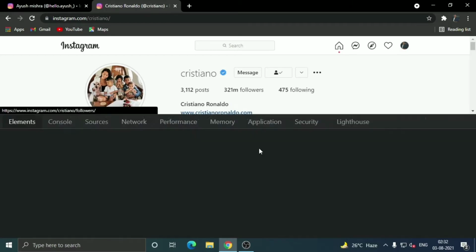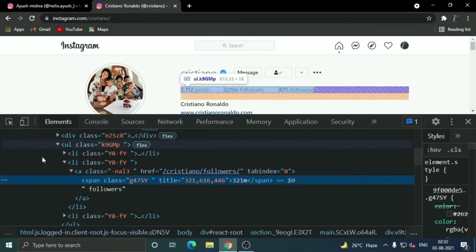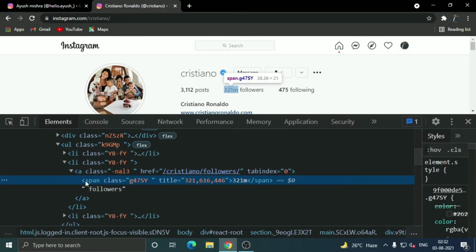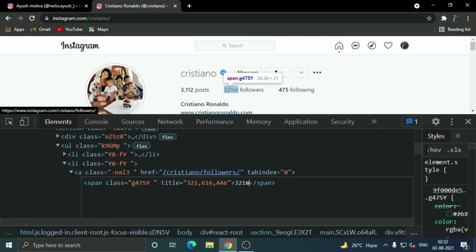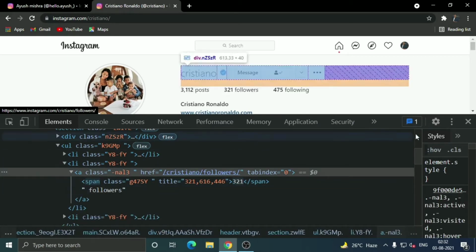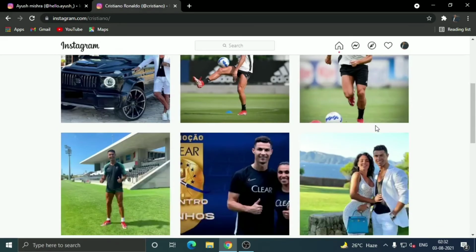सो जस्ट आपको इंस्पेक्ट करना है. So how to inspect? So in order to inspect, you just need to press Ctrl, Shift and I. Okay? तो उसके बाद आपको followers ढूंढना है. Okay? Just find the followers and just click edit HTML and just remove the M. Okay? And double click here and you can see that Cristiano has 321 followers right now.